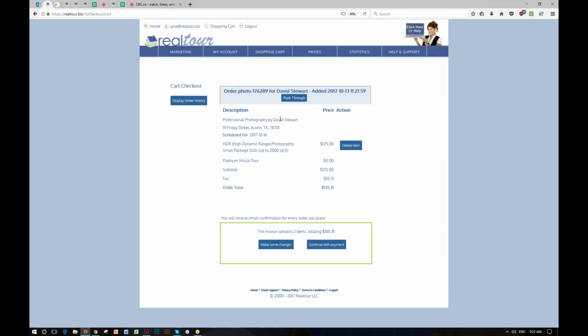David also gets all of this information. It all gets automatically sent into his scheduling system. It's all worked into our back end. So it's all done automatically for both you and the photographer. Makes your life easy.